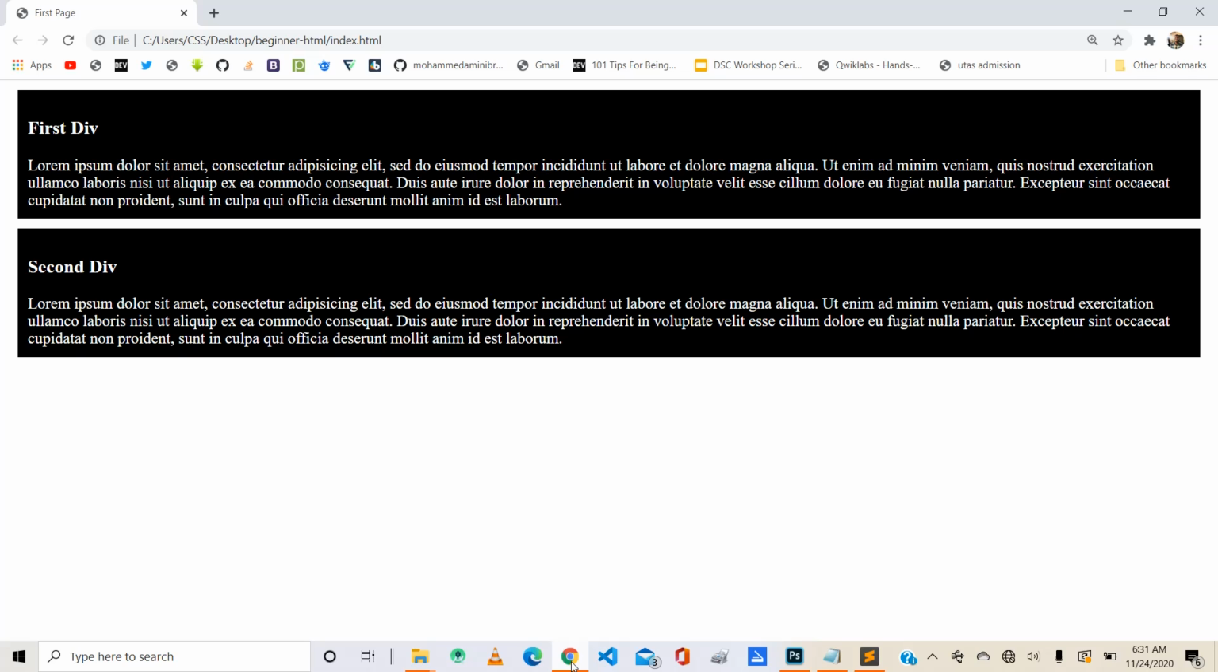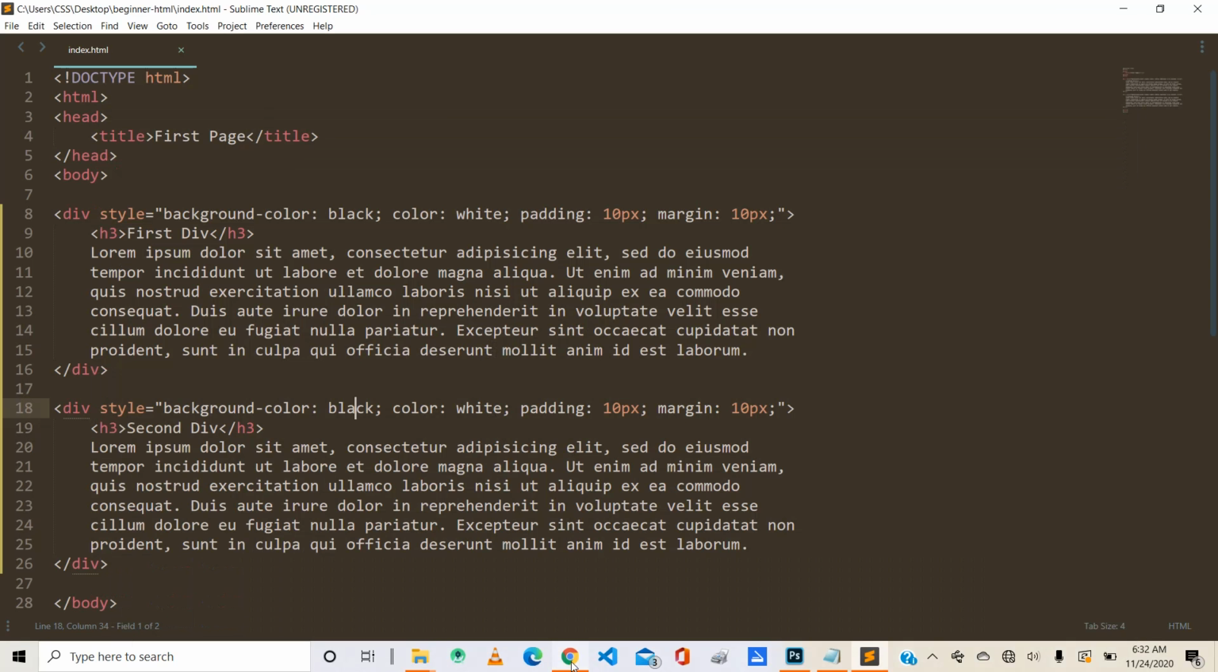So we're actually trying to decorate our web page with the styles. We can achieve the same thing by applying some styling inside the head, which we are going to do in our next section.